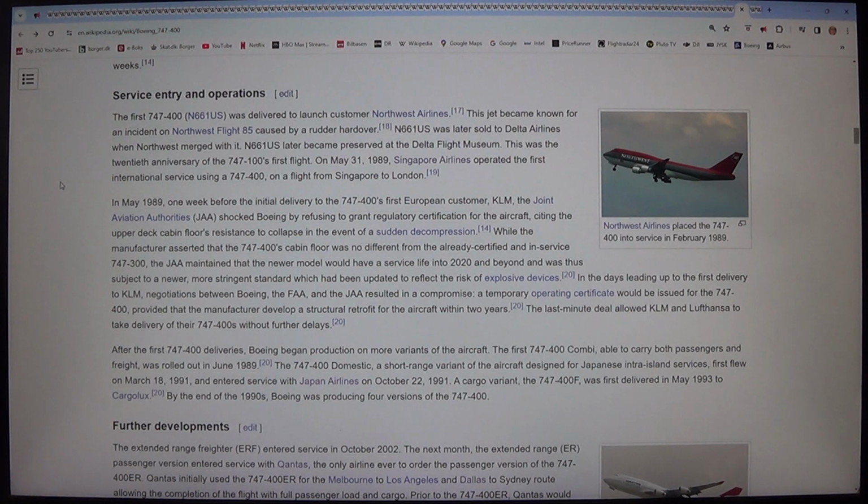Service entry and operations. The first 747-400, N661US, was delivered to launch customer Northwest Airlines. This jet became known for an incident on Northwest Flight 85 caused by a rudder hardover. N661US was later sold to Delta Airlines when Northwest merged with it. N661US later became preserved at the Delta Flight Museum.